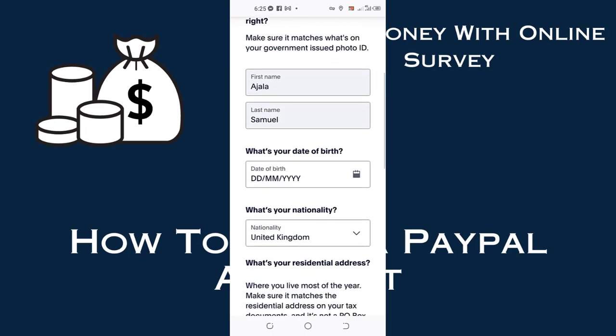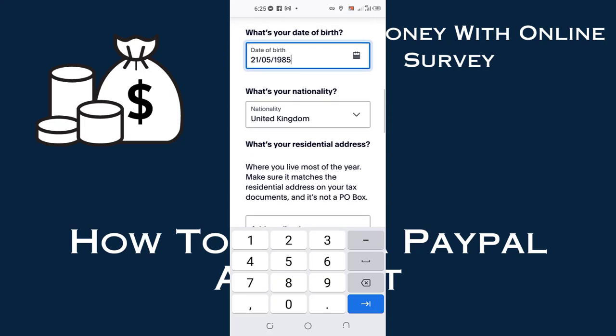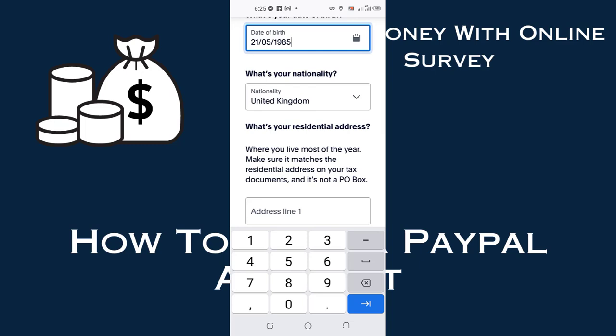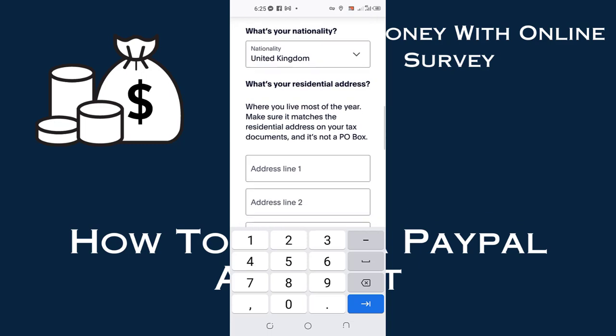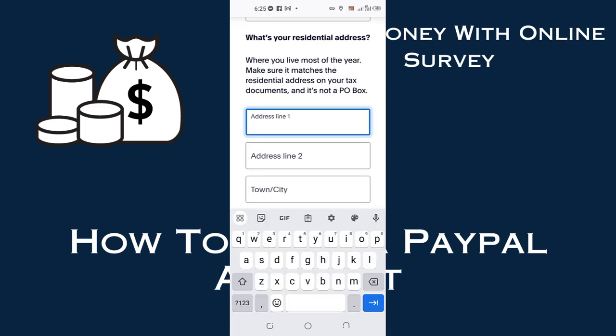Okay, so here they're asking for my date of birth. Of course, like we said, you want to make sure that all your details are consistent. What's your nationality? Of course, it has chosen United Kingdom, so we're going to leave that there. So here it's asking for our address. Again, you want to make sure that you put in your UK address.